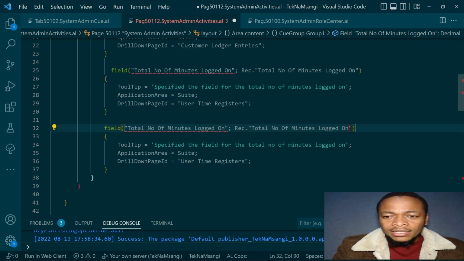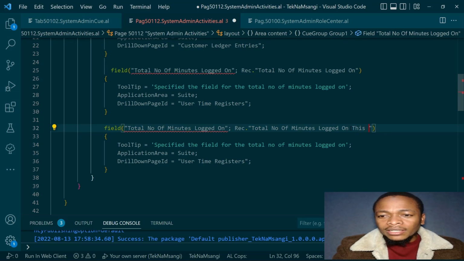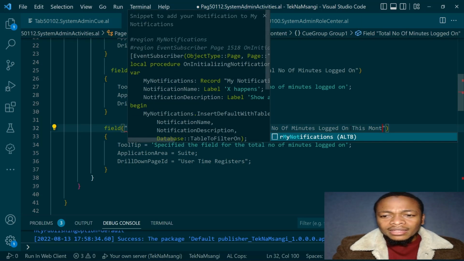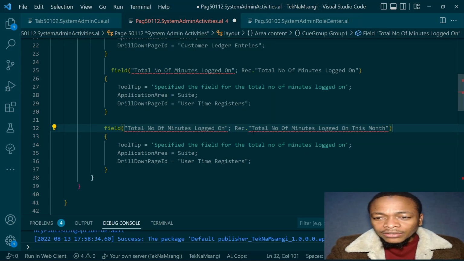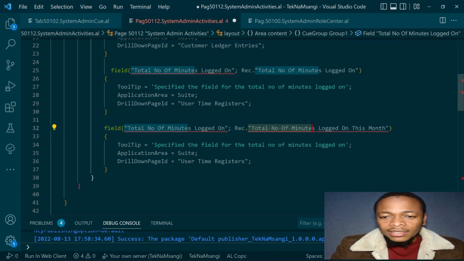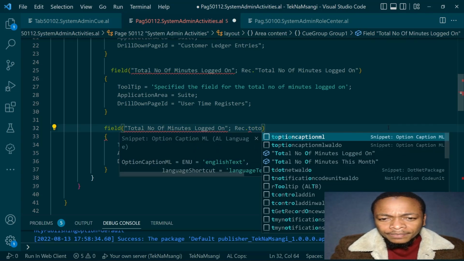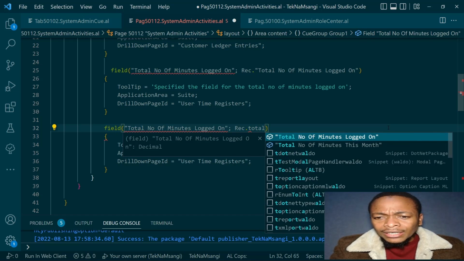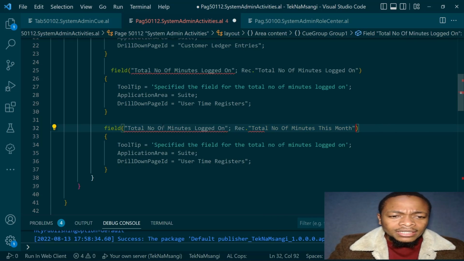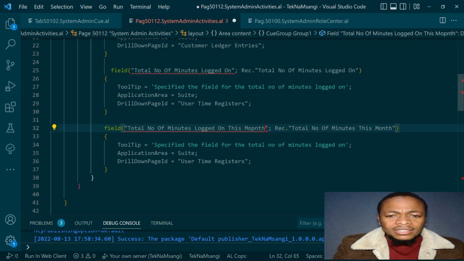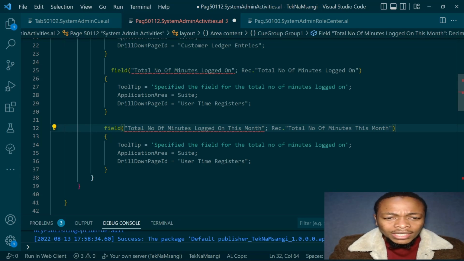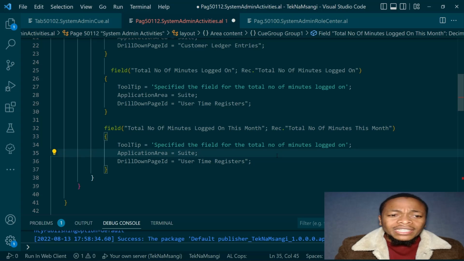So when we add logged on, we need to add this month, I believe. Total number of minutes logged on this month. Remember, this will be the caption as well, and we will also have the user time registers that will display.